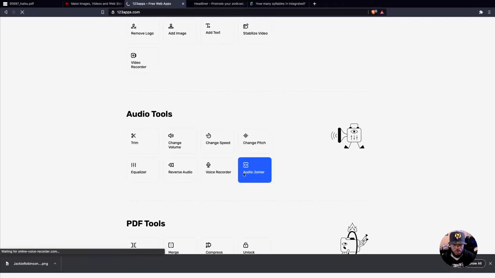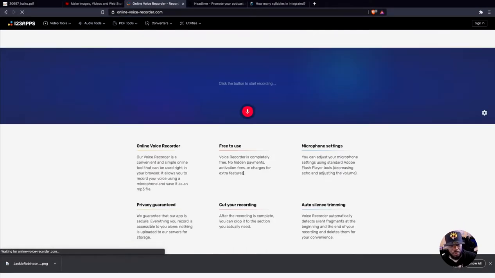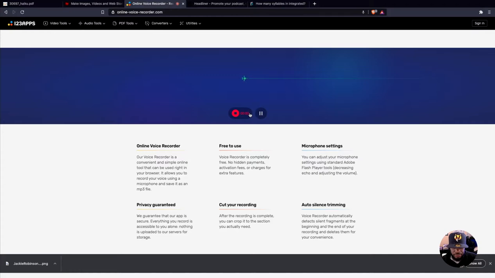So I'm going to go to voice recorder, and this is going to open up, and you're going to see that my microphone is there. I can change the microphone input there. So if you have an external mic that you want to utilize, just make sure it's connected and recognized by your device, and you're going to be good to go. All right. So I'm going to go ahead and click that.